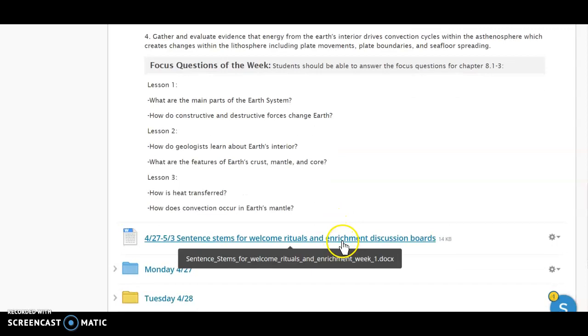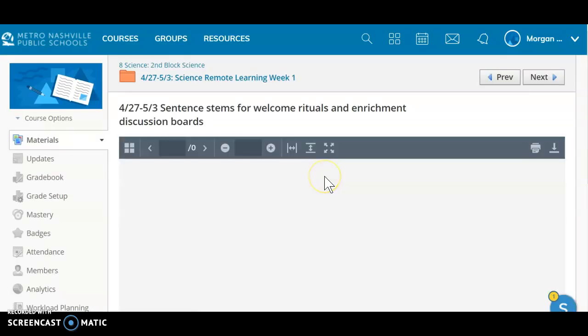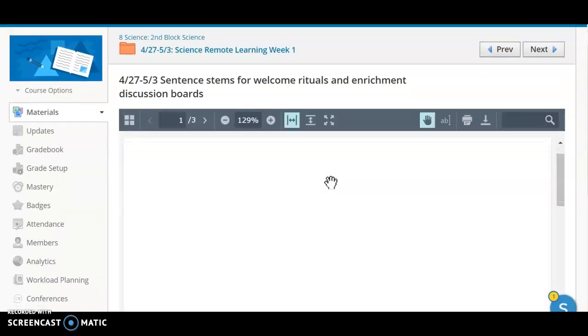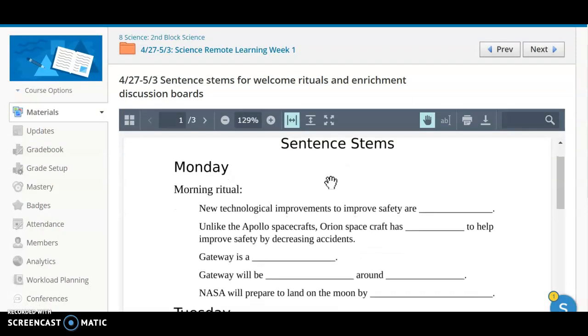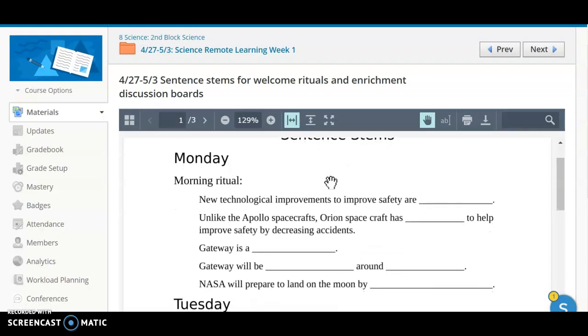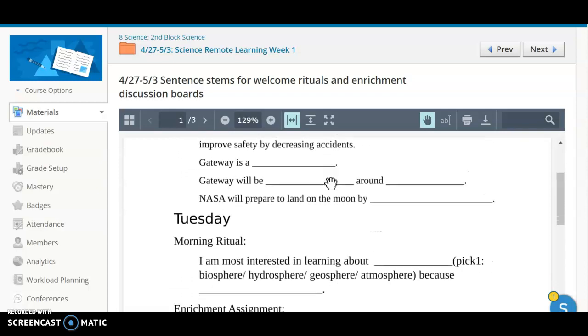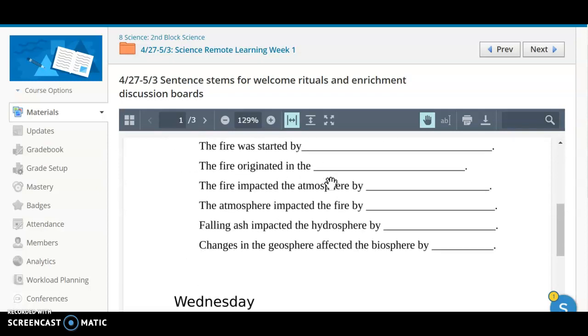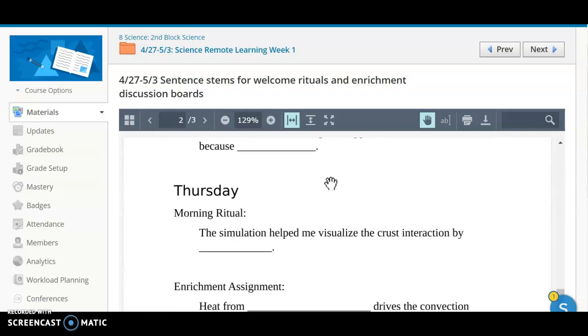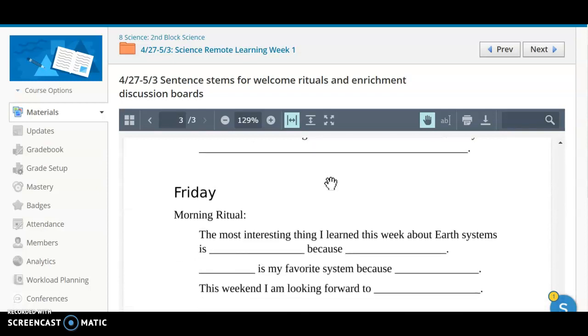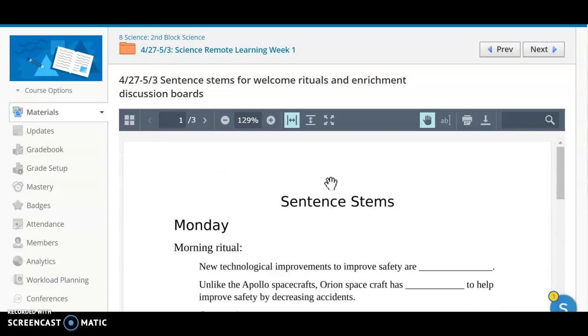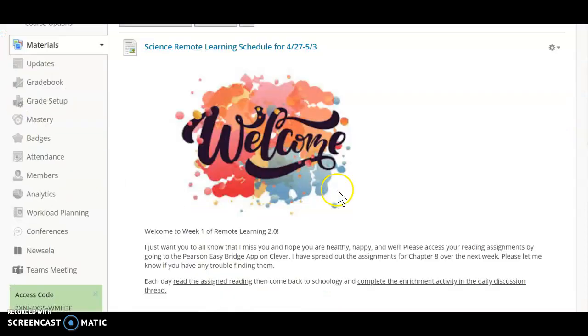There's also after that a document here called Sentence Stems for Welcome Rituals and Enrichment Discussion Boards. If you click that, it will pop you up a Word document. There we go. With sentence stems to help you come up and write your own answers for all of the assignments this week. So they're all in this one document, Monday through Friday. And once you are done with that, you can actually then click this folder again to leave that document and go right back to where we were.